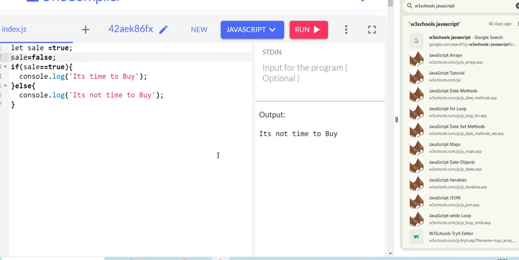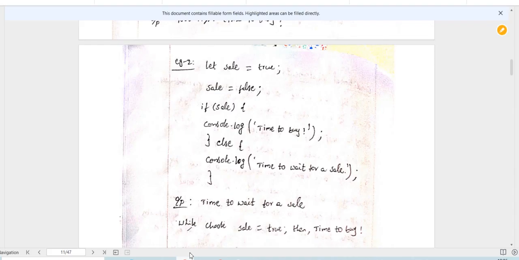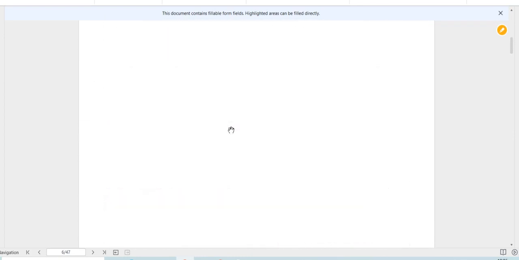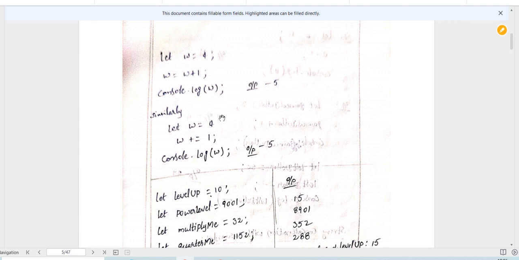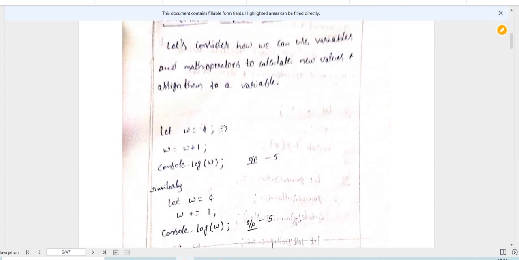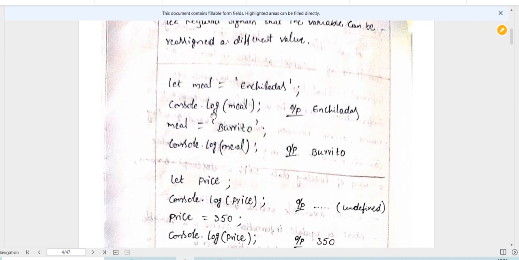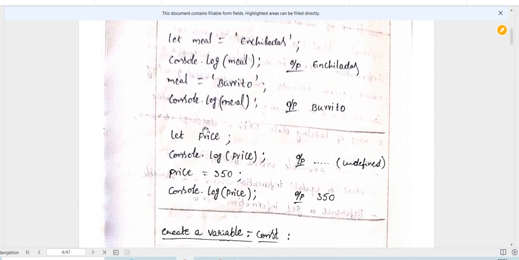Yes, sir. If you have any query, you should also go through the earlier class. In that class we already gave multiple examples with the let variable. So just have a look here, where we are using let.